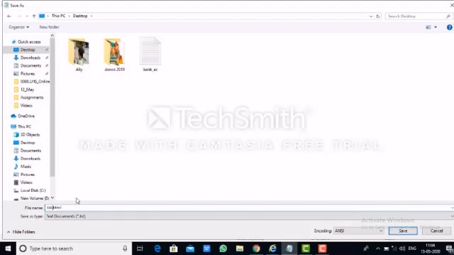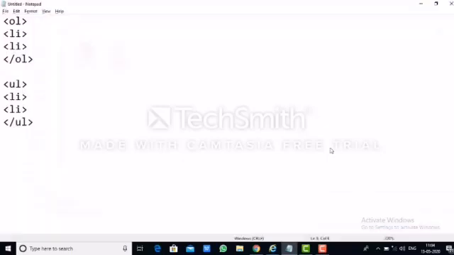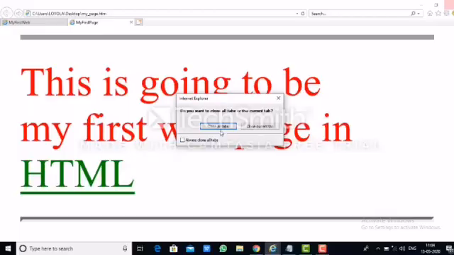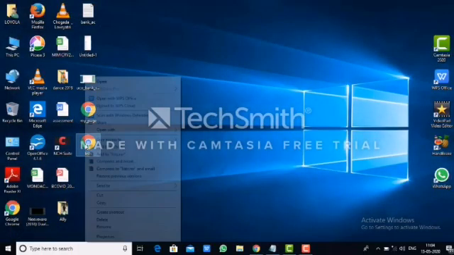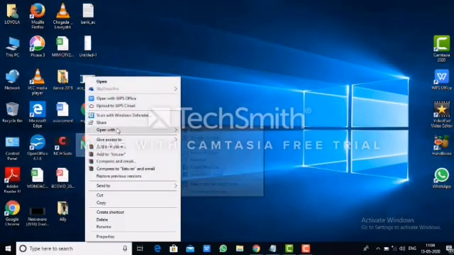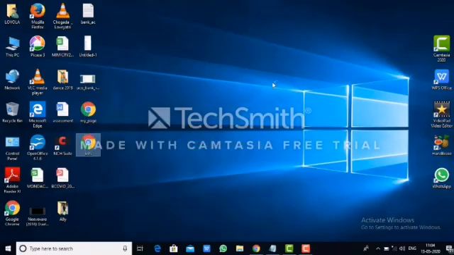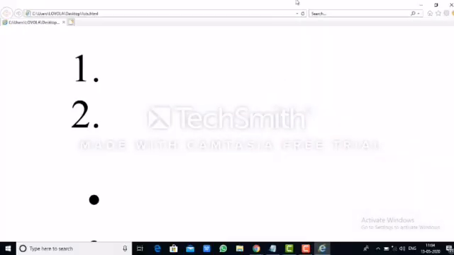List.html, lists.html, save. Open with Explorer. See here what is happening.